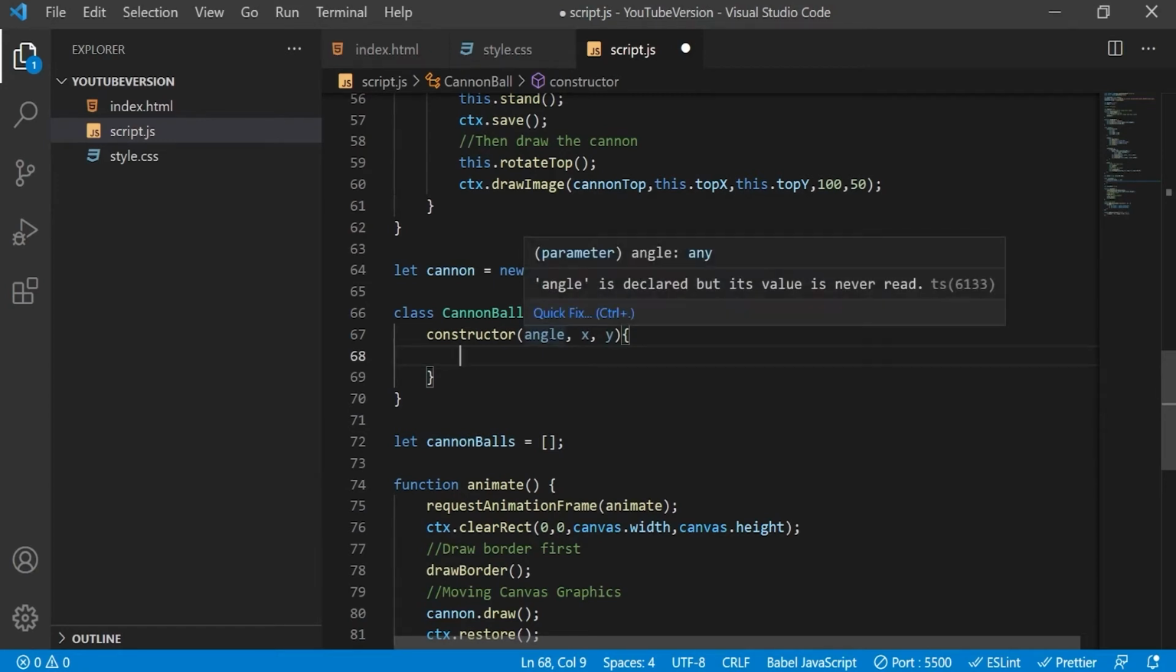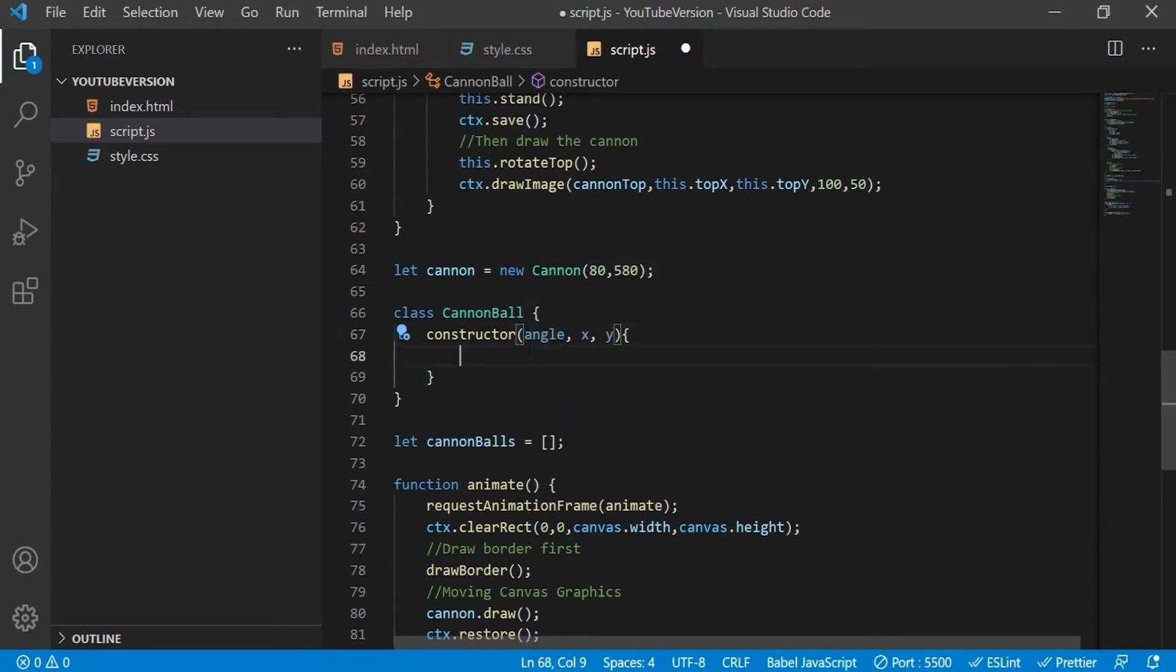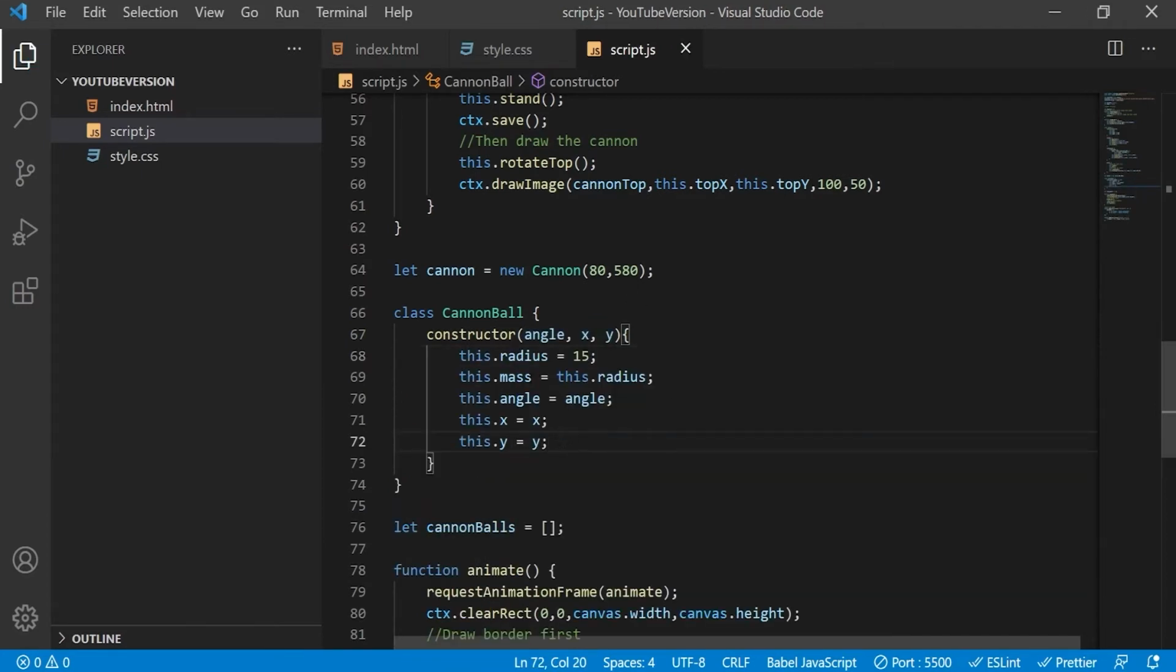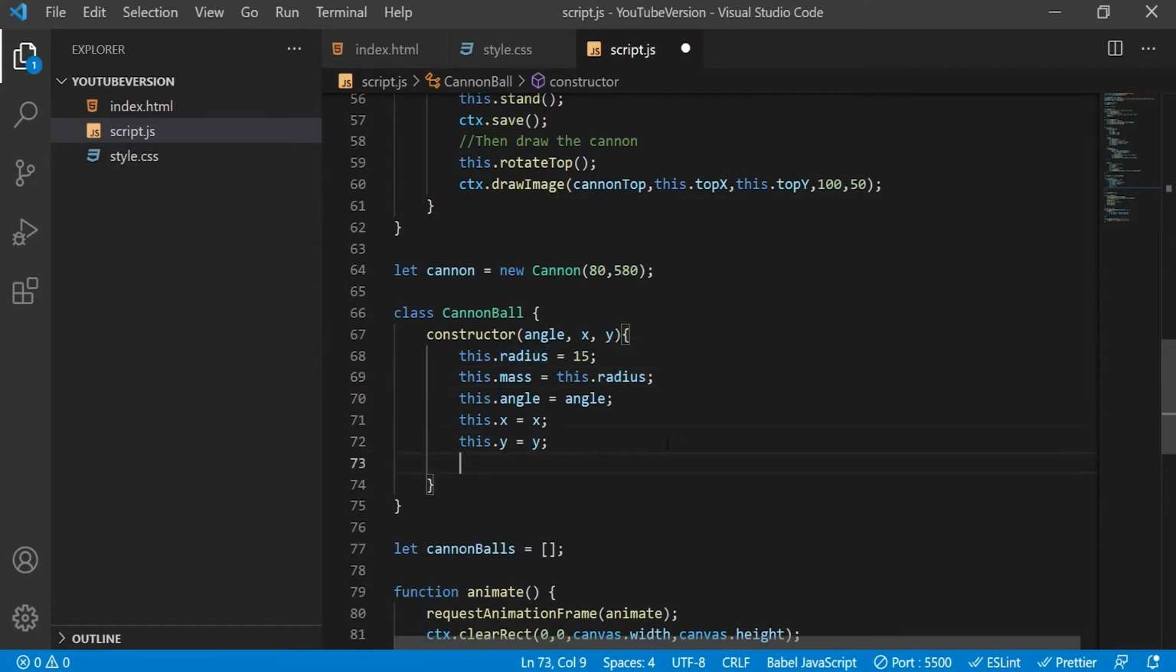Its constructor takes in 3 arguments: the angle, which defines the direction that the ball will be going in, and the x and y values, which define the ball's starting point. Now as for the fields, this radius field is hard coded because we want all of the balls to be of equal dimension, and we do include this mass field, and its use will come in later when we get to bouncing the balls off of each other. It shares the same value as the radius because it would only be logical that larger balls made of the same material have greater mass.